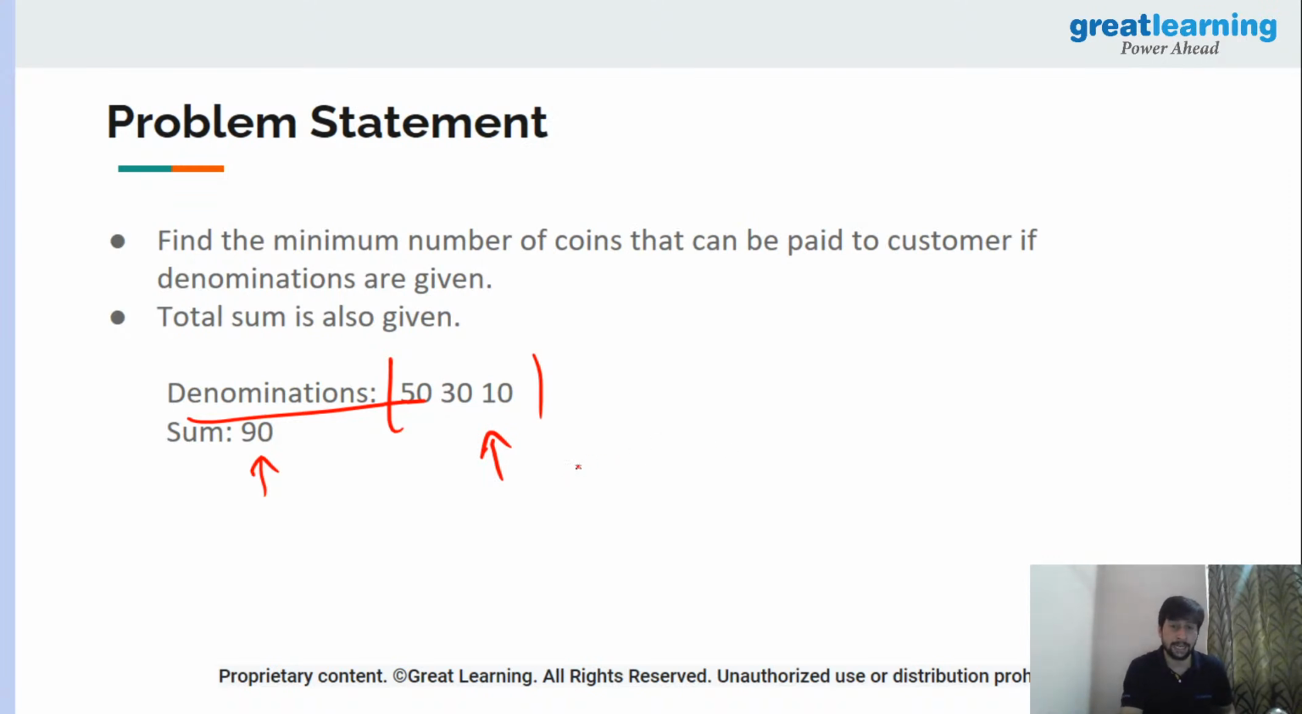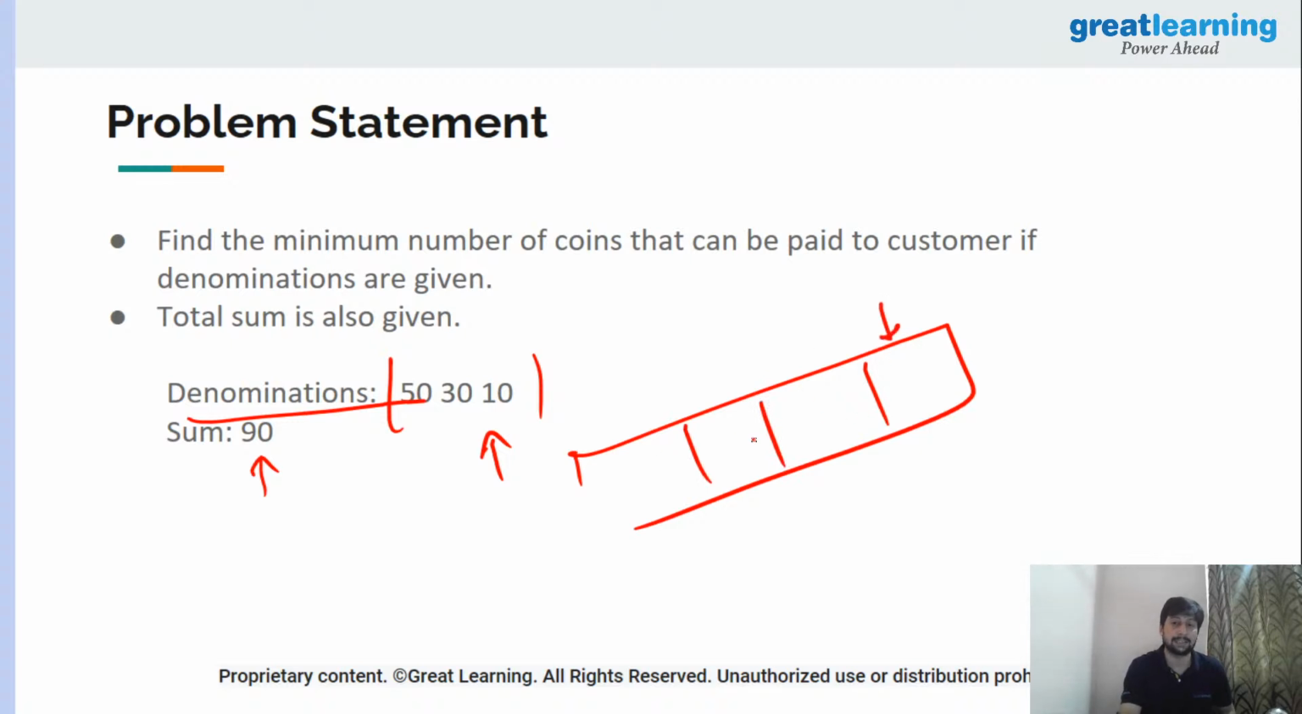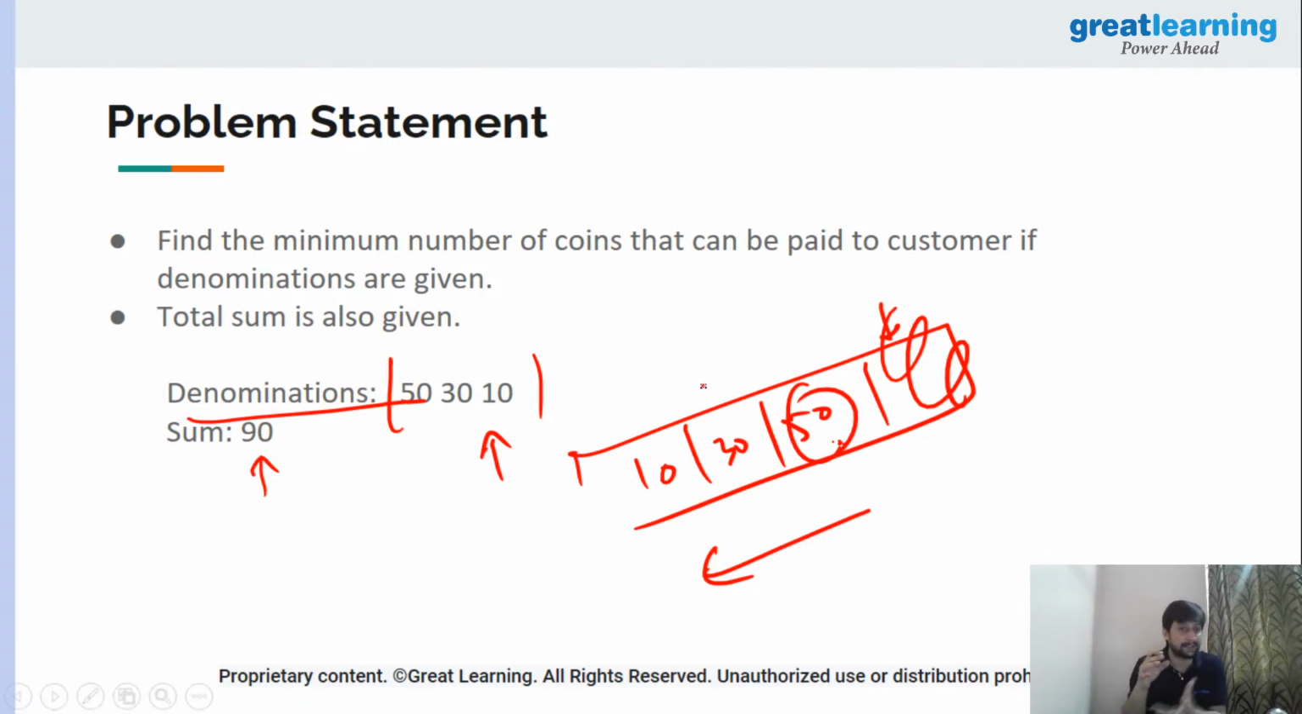Why? Because then we can find the greatest denomination that we can give. Once this array is sorted, it is 10, 30 and 50. Now we will traverse backwards and check this 50, because then we will be able to find the maximum denomination and compare it with our sum. We'll see, is this 90 greater than this 50? That means we can subtract and pick this 50 paisa, because this is the maximum. Once we are maximizing our denominations, that means we can minimize our number of coins, right?